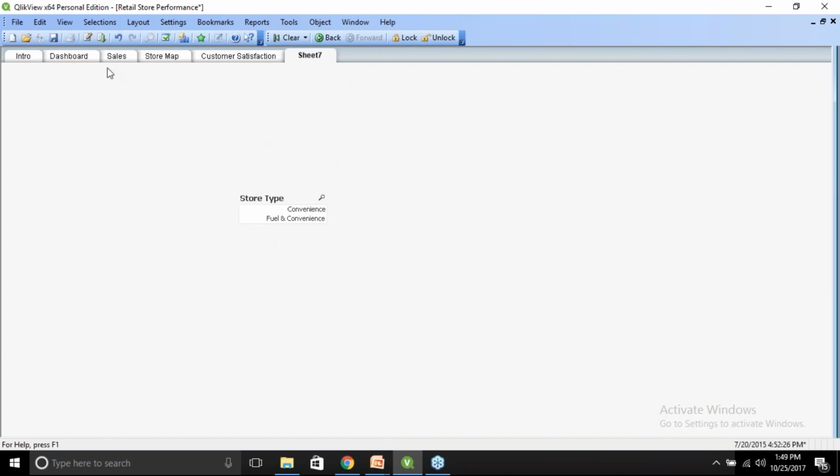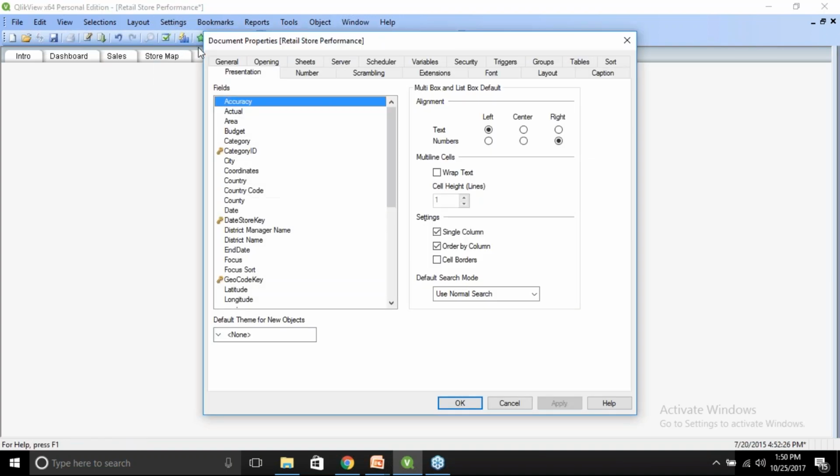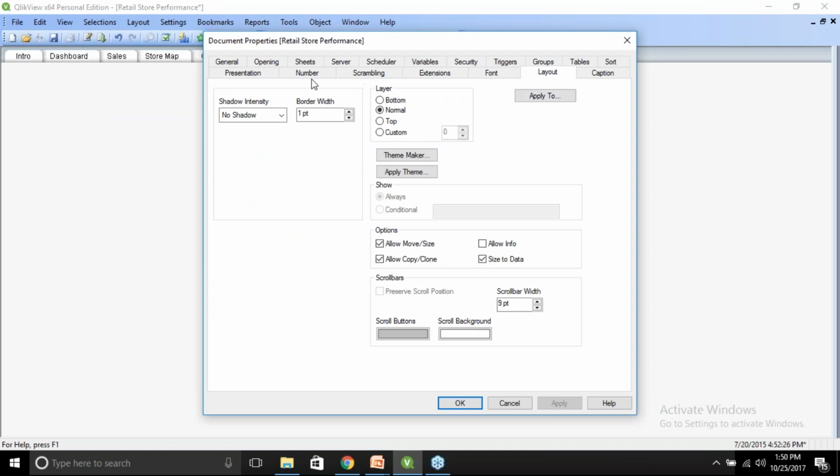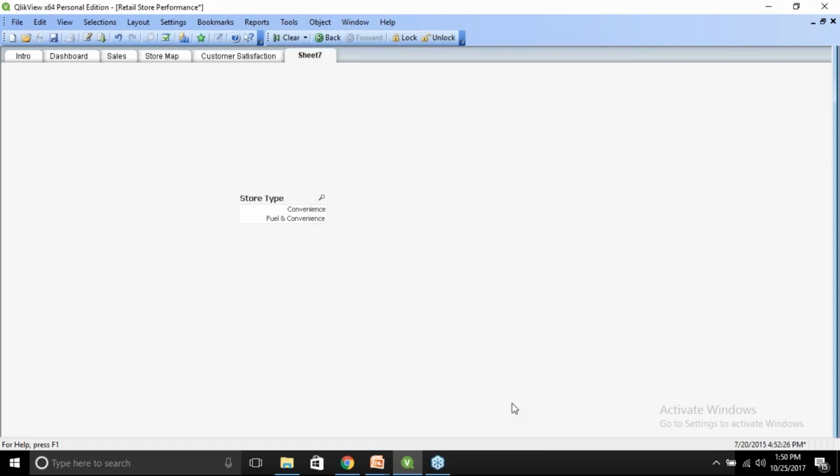Like if you're looking at sales data and you want to add a dollar symbol in front of your sales figures, you can always set your default settings for that particular sales field. Go to settings, document properties, and then go to presentation, select the sales or whatever field that you have, and then you can just play around with that. Maybe go to layout and go to number, select that particular sales field, and then say it has to be money, and then you can select dollar, and just format your field in the way that your requirement is.